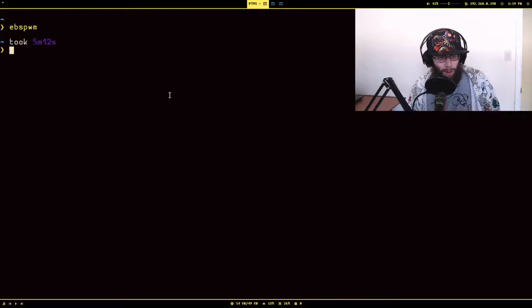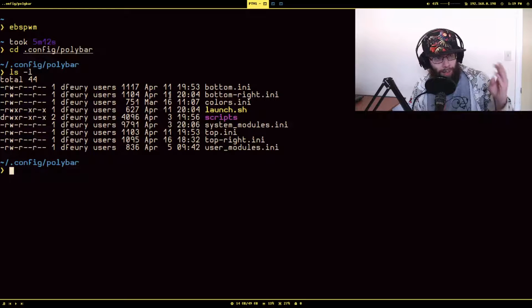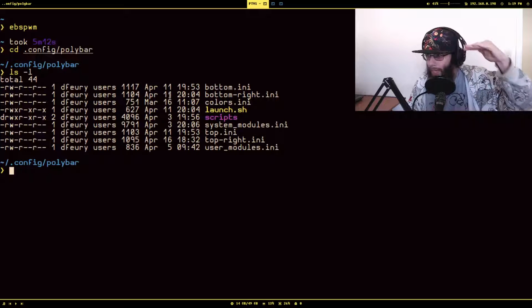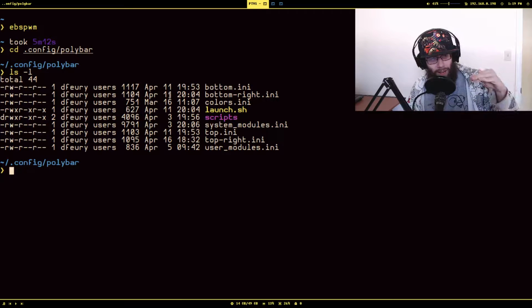Now, most of the time when you see Polybar configs, they are all in one file or something like that. I have mine split up. So if we go to, let's see, cd config, Polybar, and we look here, you see I got a couple things here. Each bar has its own configuration file. And then I have a couple of configuration files that are for specific things.